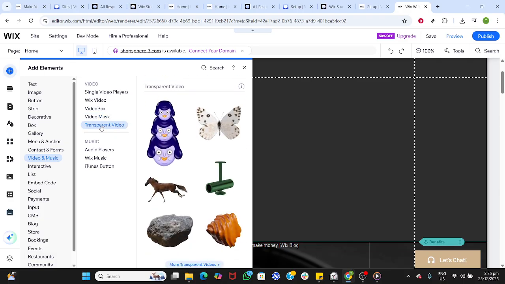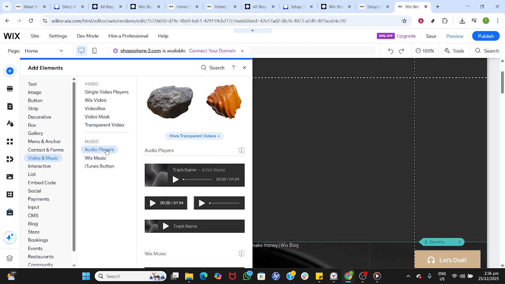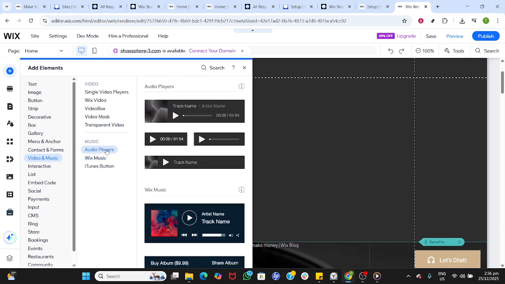If you want to layer visual effects, click Video Mask again to try another style on a different clip or section. To add some motion accents, insert a transparent video. These are pre-cut videos with no background, perfect for subtle overlays that don't block your content.